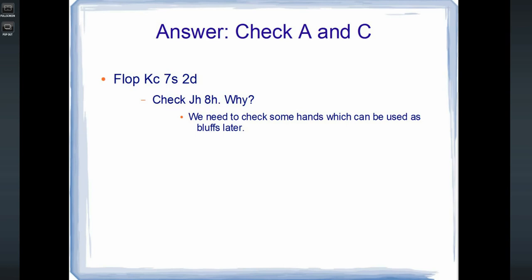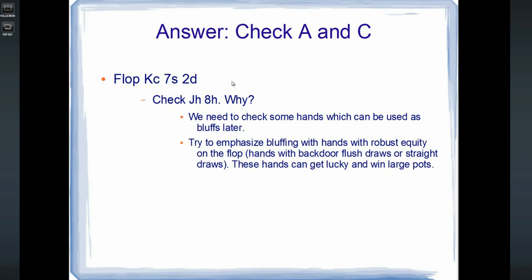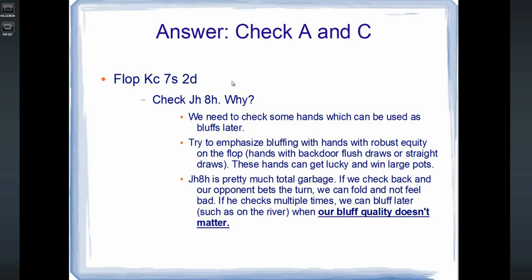because we do need to be able to bluff later. So we want to try to emphasize bluffing with hands with robust equity on the flop, so hands with backdoor flush draws or straight draws, like 6-4 spades that I mentioned earlier, because these hands can get lucky and win large pots.